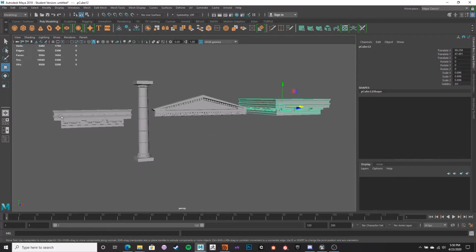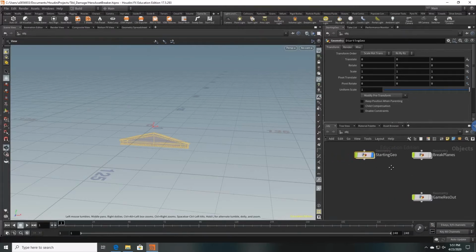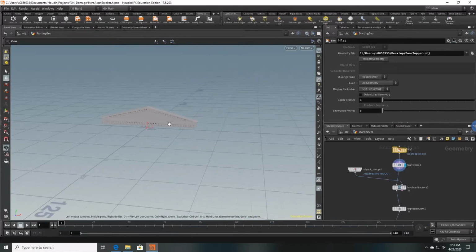But I wanted to be able to make a bunch of really cool damaged and broken assets out of these starter assets. So we're going to jump into Houdini. Okay, so now we're in Houdini here, and I have just a few nodes here on the object level. The first one that I'll show is this thing just called starting geo. I did this just so I could put multiple pieces of geometry in here. So we'll start with the door topper. That'll be my example here. I brought it in. I noticed its transforms were a little bit off, so I just transformed it so it was more where it needed to be.